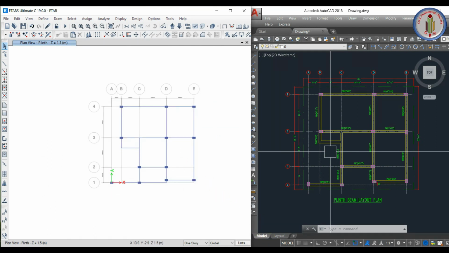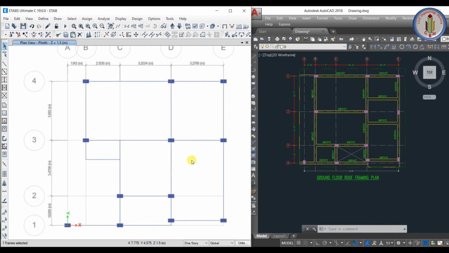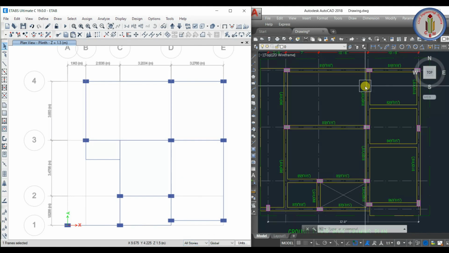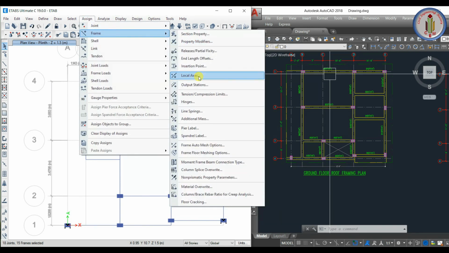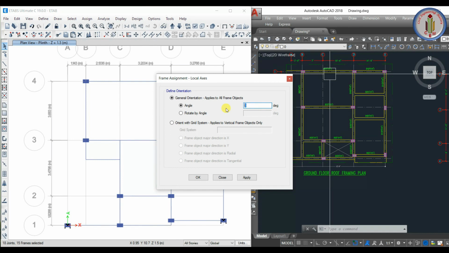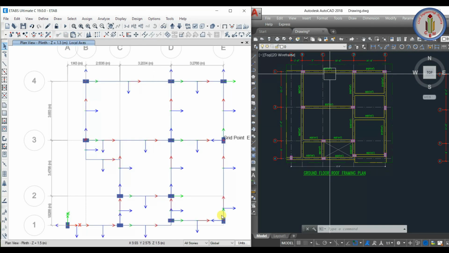Next, let's do ground floor beams. Before starting the ground floor framing, we need to change the orientation of the column. For that, select all story. In this line all the columns are in horizontal axis, and all the columns here are correct, but these three columns we need to rotate. So select these three columns and then go to assign, frame, local axis. Here we can give the angle 90-degree, because I'm rotating in the vertical direction. Give apply, okay. So we have changed the orientation of these three columns.